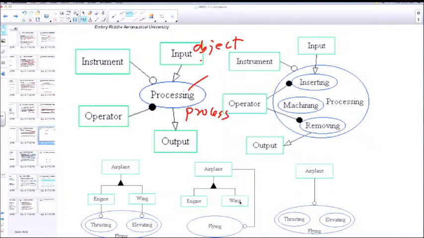So you can zoom in. You see this zoom out. This zoom in, you see another process inside. And here you look at those objects. They have the subsystem. The airplane has an engine system, wing system, and the function of the wing is elevating. The engine is thrusting, and so on and so forth.